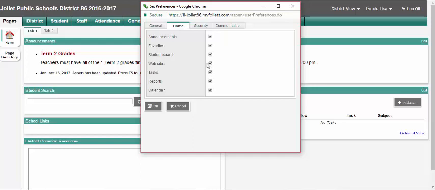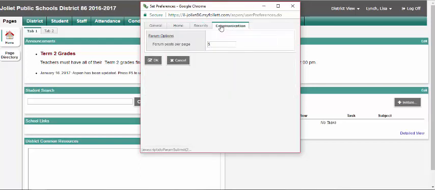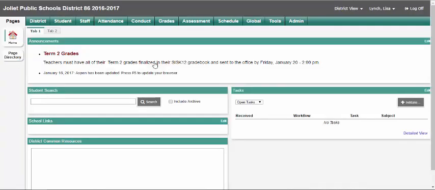referral. The last two tabs, Security, just include your email, and Communication, which just shows how many forum posts you would see per page. When you have set all of your preferences, you would click OK, and everything will refresh and return to normal.